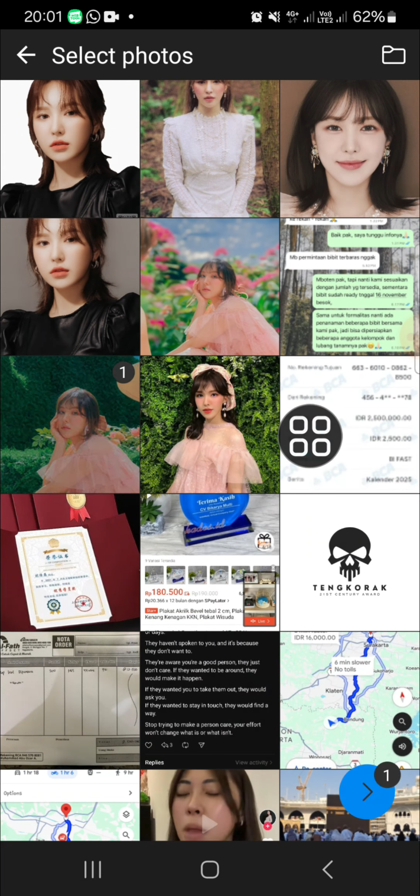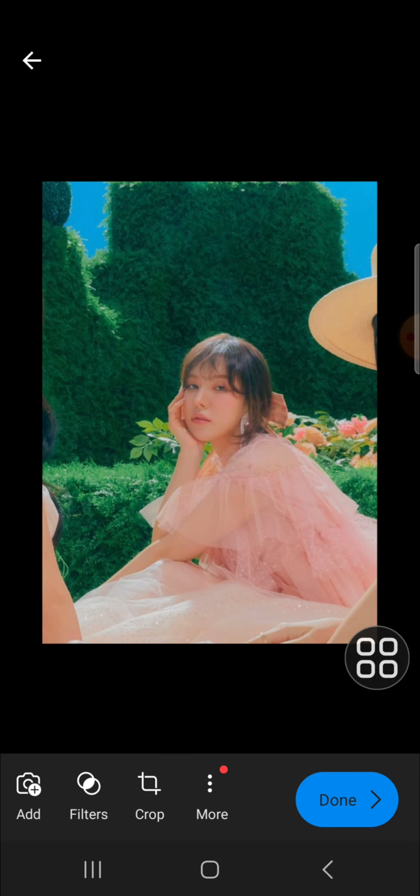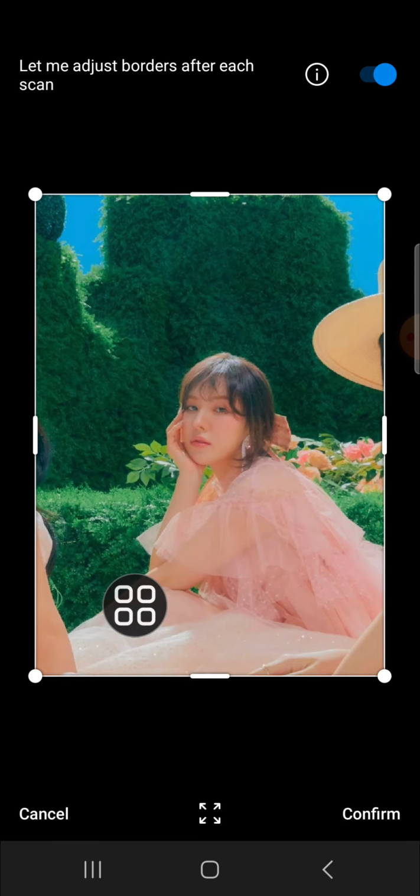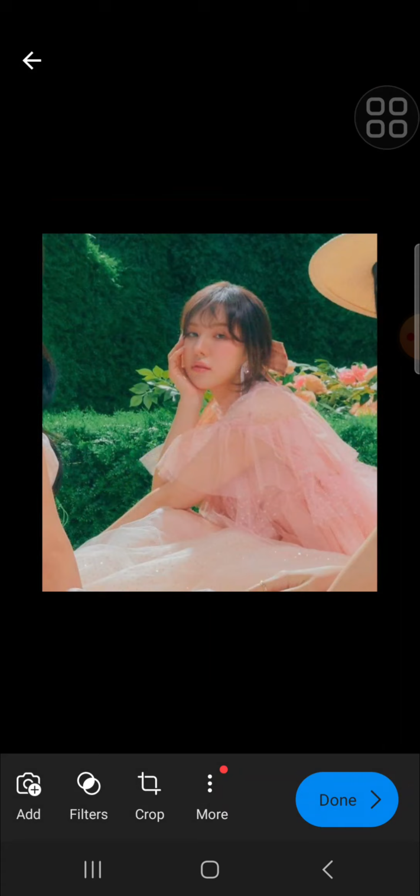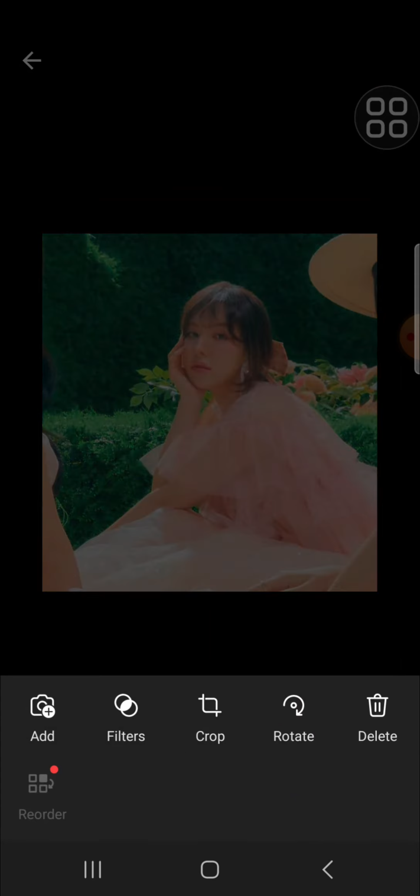For example, I'm going to go with this one. Then I'm going to click on this arrow to insert this image. Before we insert this image in our file, we can apply a filter or crop the photo. Let's say I want to crop it, and I'm going to click on confirm. Okay, and here you will get more options.